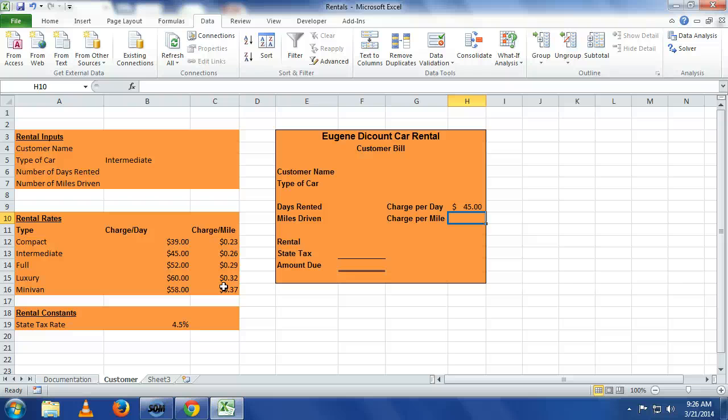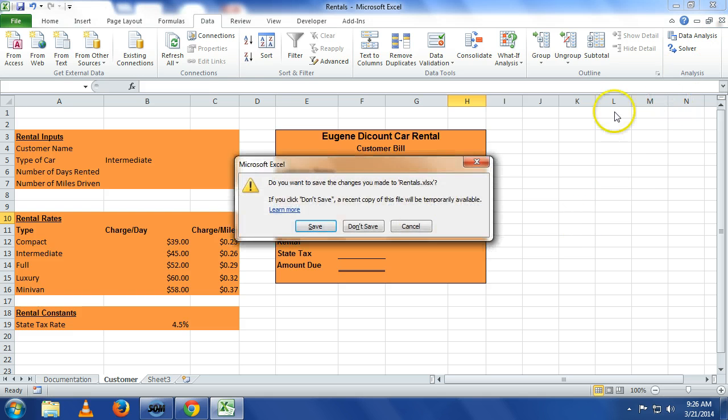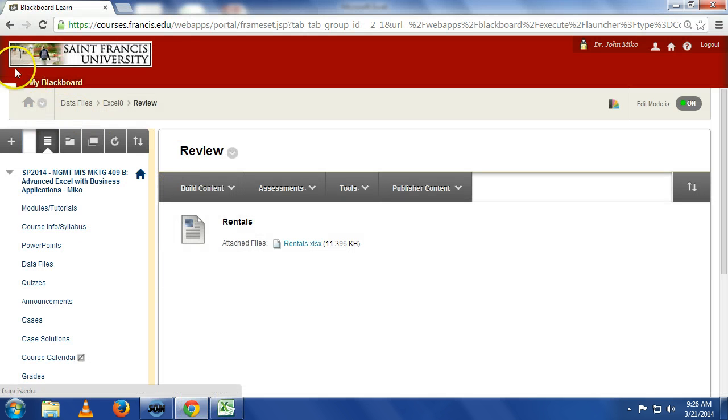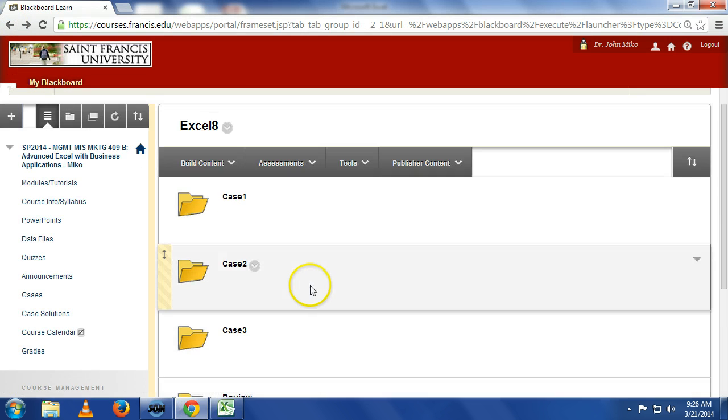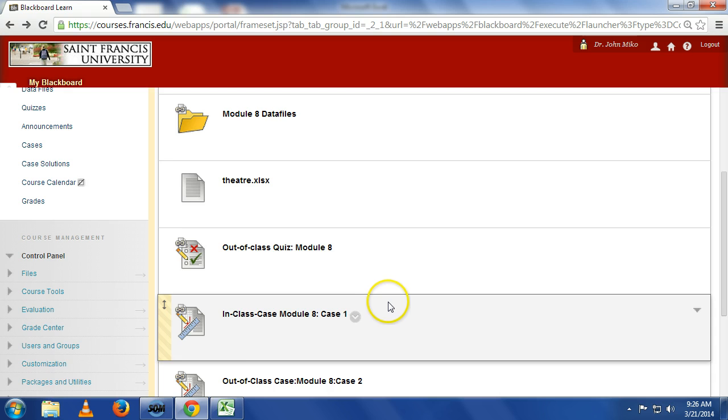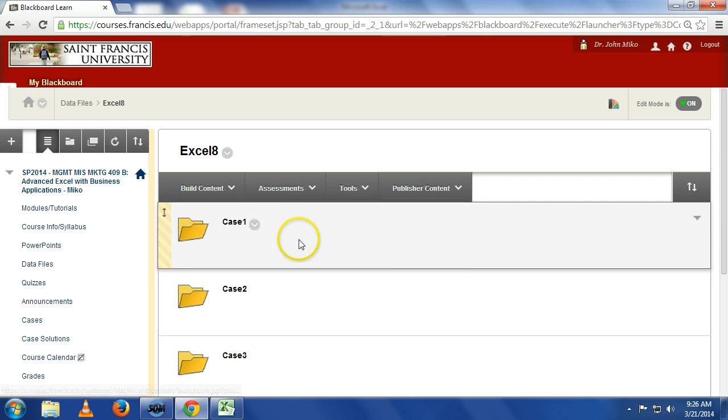I think that's all I want to cover on that one. Those were some of the aspects that we're not going to cover in the in-class case that I wanted to recover there. So let's get rid of that. Save it if you like, but I'm just going to vamoose it. And we're going to do together the one I want you to do: in-class case module 8, case 1. So we want to do case 1 in class.